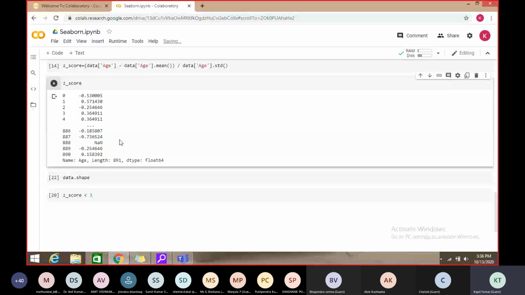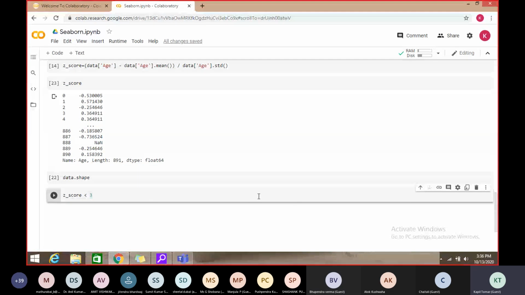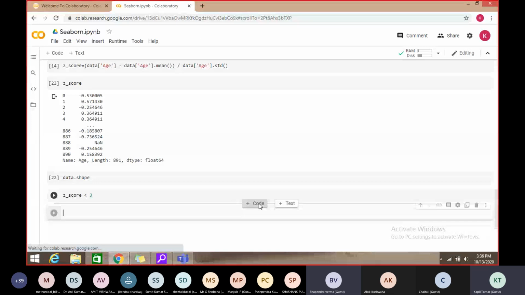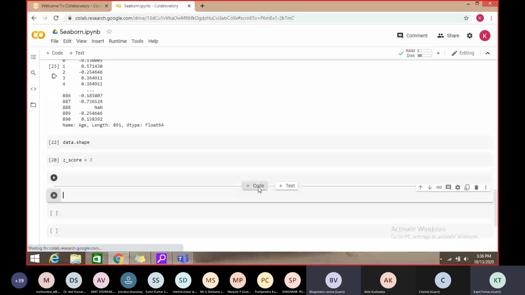And again, if we want some graphical representation for a few columns, let me check and add some code.